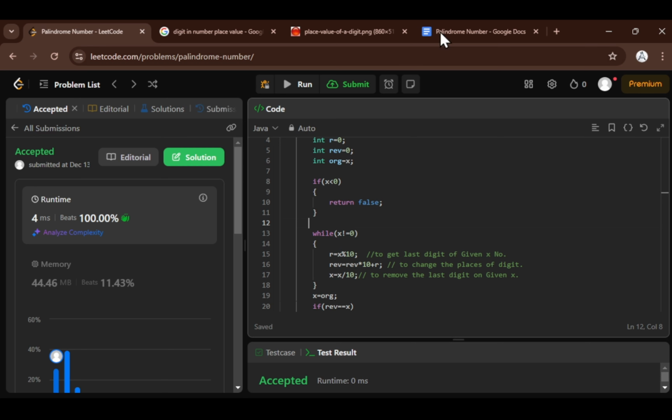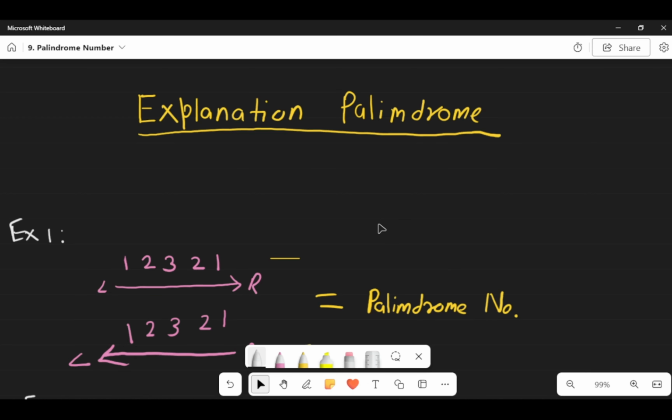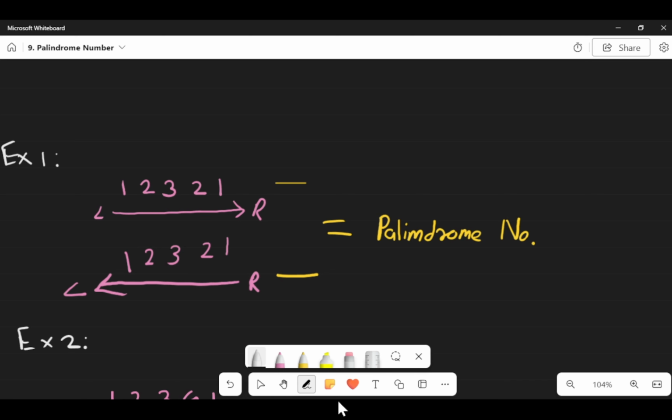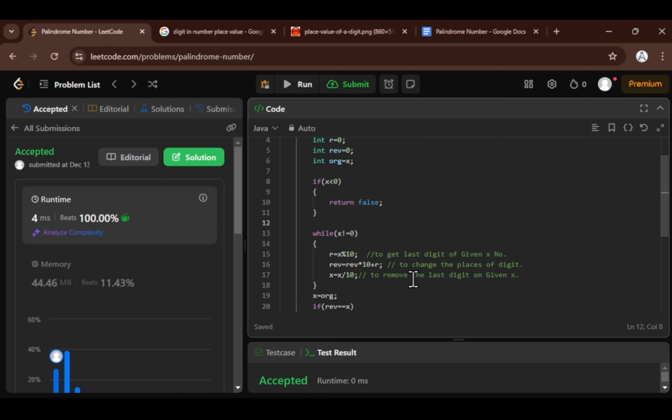I am also attaching this whiteboard. I will give a link for this whiteboard also. Go to my description and there will be a link to access this whiteboard, so you can take help from this. So this is the logic for today's solution.